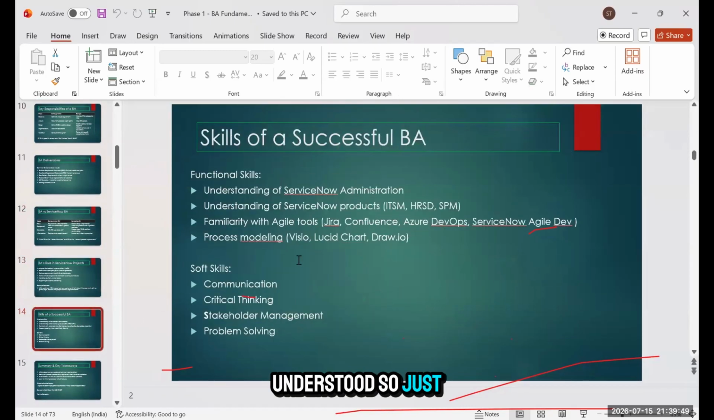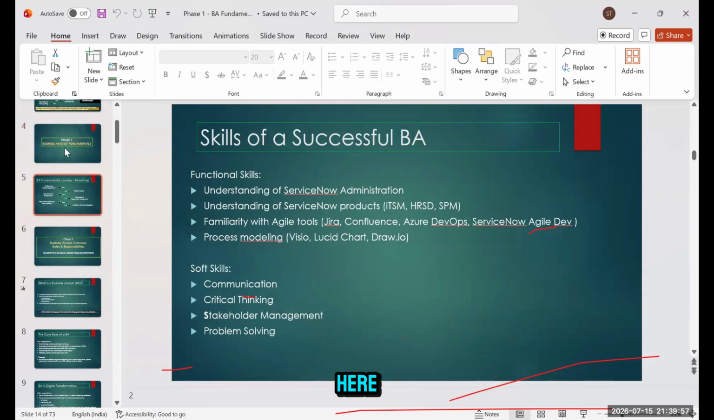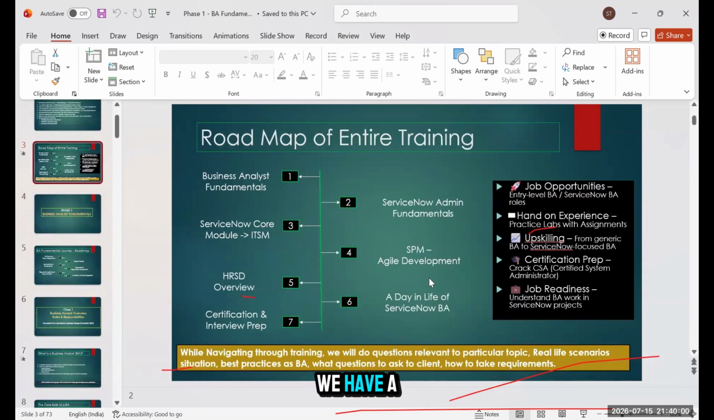Just to explain, the way you have Jira, in ServiceNow we have an SPM tool, known as strategic portfolio management. The way we have Jira, understand ServiceNow also has a similar tool. It is in the SPM product: agile development, how to write user stories, how to run a sprint.